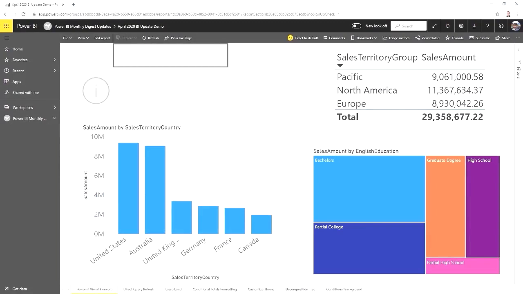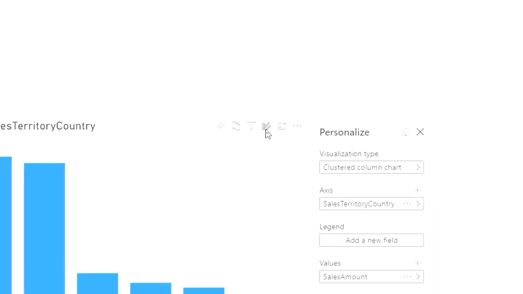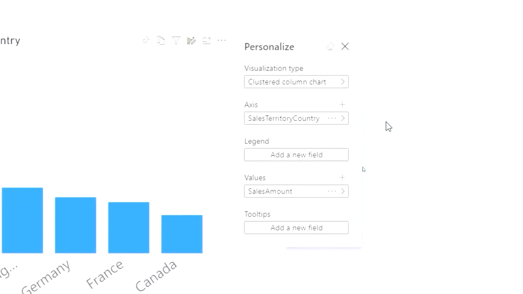So we've published this, and let's say, Devin, you were looking at this and you said, well, I don't like that we've got a column chart here. I want to change it over. So with this visual, I've just gone to our report. I click on my personalized visual icon, and we've got some pretty cool features. It's very similar to what you would see in the desktop.